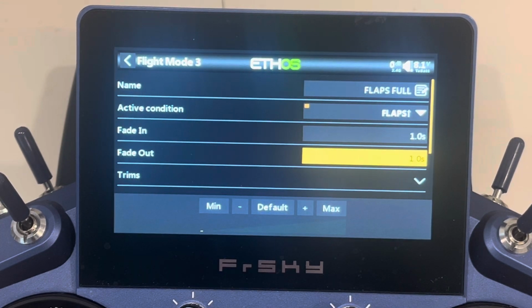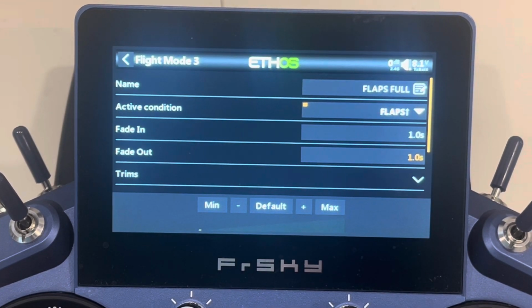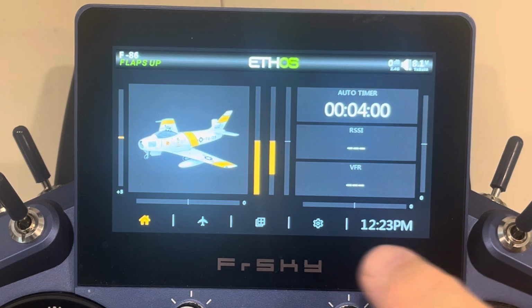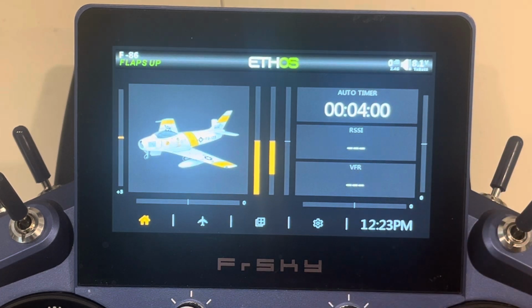Again, the timing is totally how you feel it comfortable. What you don't want is your airplane changing a configuration, like wings sweeping slowly, or your flaps go down slowly, but your flight mode trim changes harshly. So you want to make sure those two things are aligned so that your flight mode trim changes as your configuration changes.